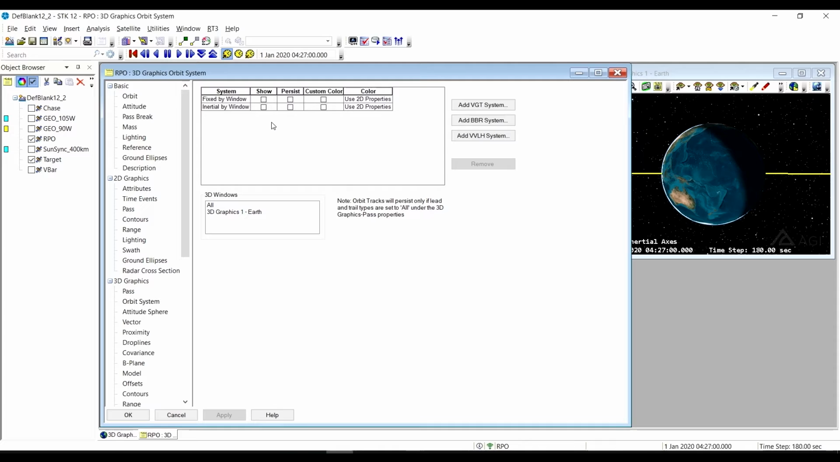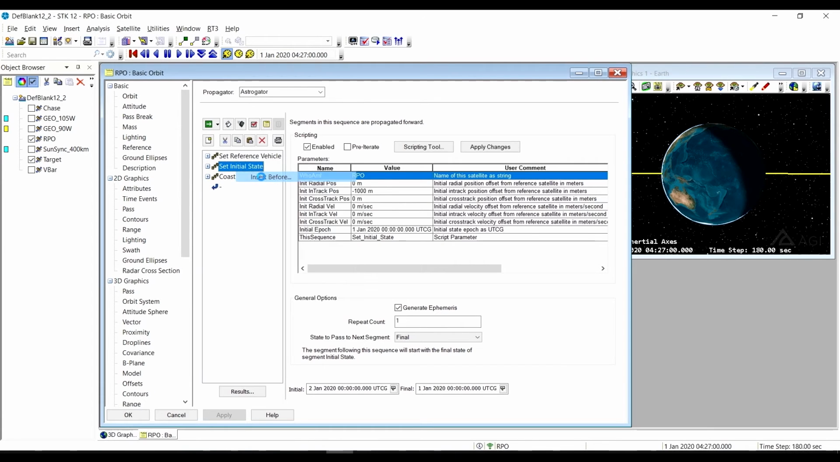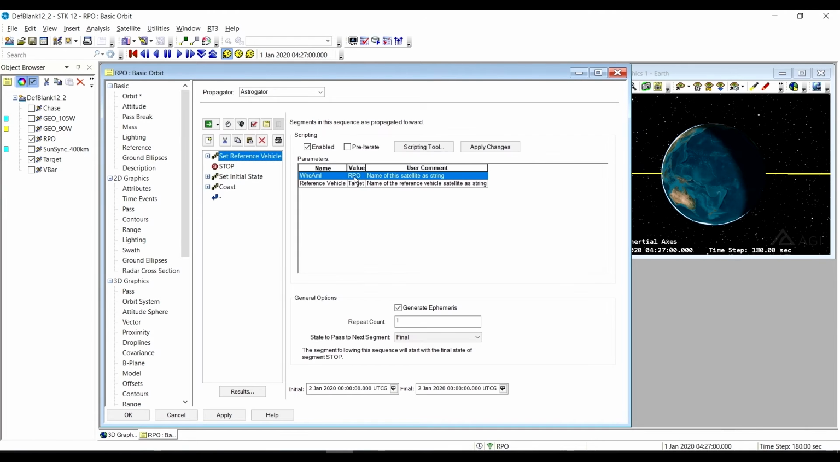So you see there's no orbit system here. What we would see is, as our reference is set to the target satellite, we want to visualize in a relative reference frame to the target satellite. And so we're going to typically do that in the VVLH frame. When we run this, I'm going to put a stop after the Set Reference Vehicle. And I'm going to set the RPO satellite's reference vehicle to the target satellite. It's already set that way, but let's run it and see what happens.